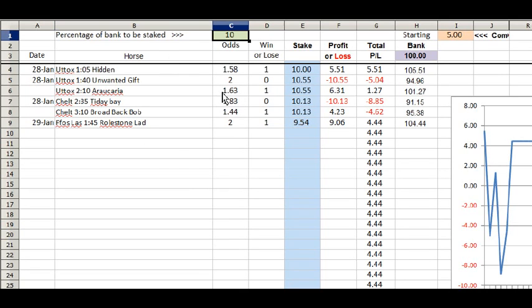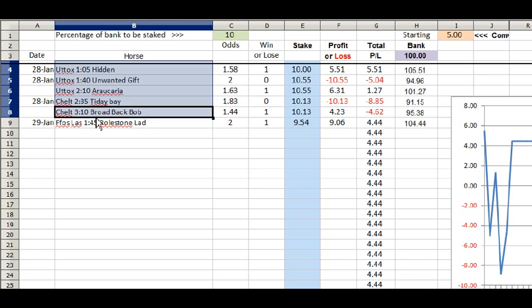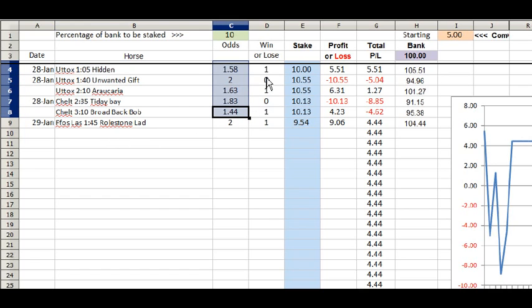That's the percentage of your bank that you want to bet. That's the size of your bank. Input those. And that's your commission in Betfair. Input the date in that column, the details of your runners or your football matches in that column. Input your betting odds, and in this column, if it's a winner, put a 1 in. If it loses, put a 0 in.